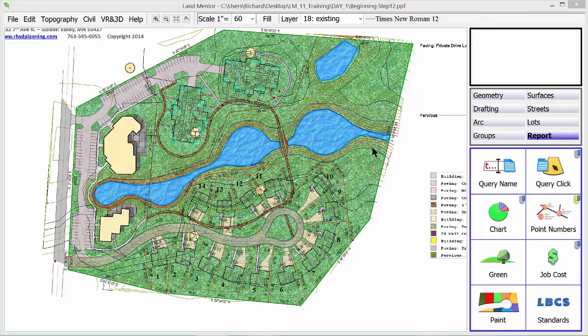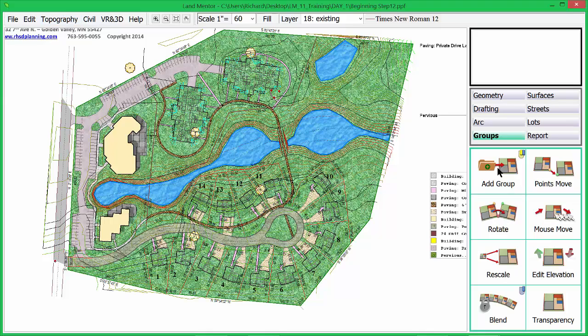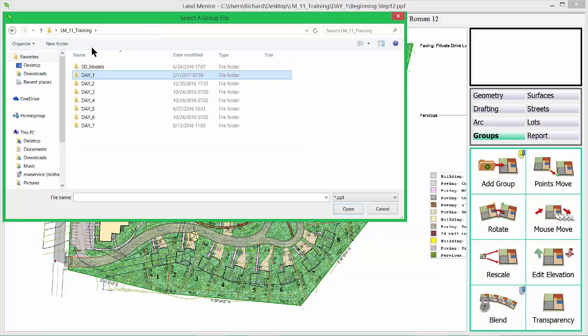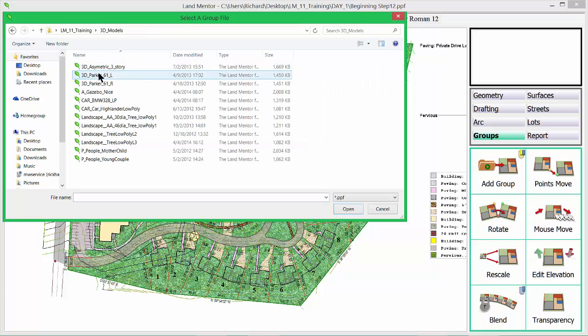The next part of this lesson, you're going to be bringing in preset 3D models. Now, these were originally created in SketchUp, which is also part of the more advanced instructions. So you want to add group, go to houses for classes, there's 3D models. What we have is different types of 3D models. In the full package, you have a whole collection.